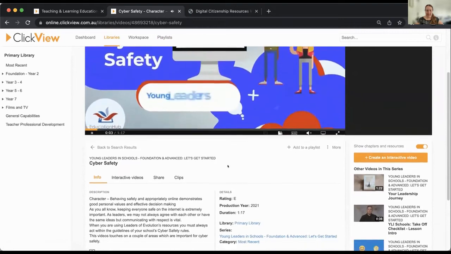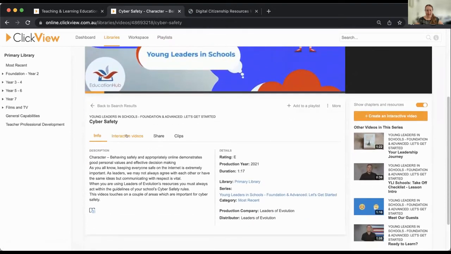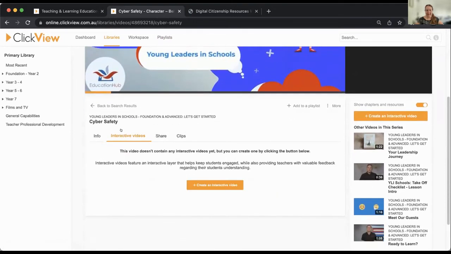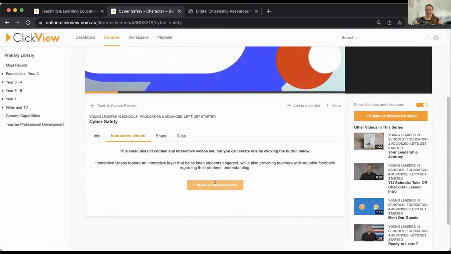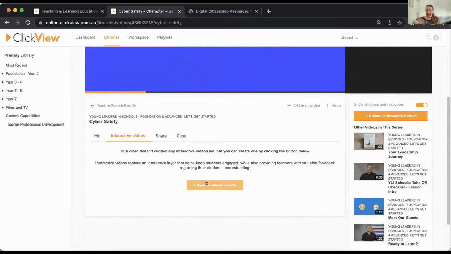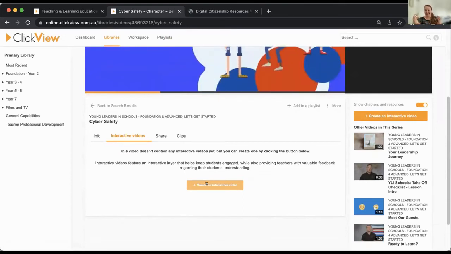If we scroll down underneath the video here, we can click on interactive videos. We can actually create an interactive version of this video. Just to give you an idea about what interactives are, you can turn any video in ClickView into an interactive version where you can add a layer of questions over the top of that video.